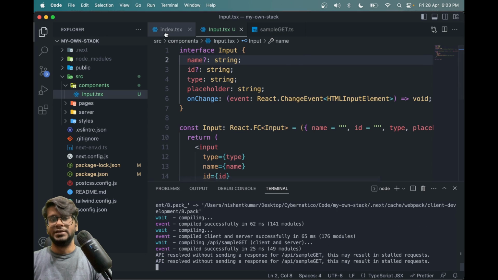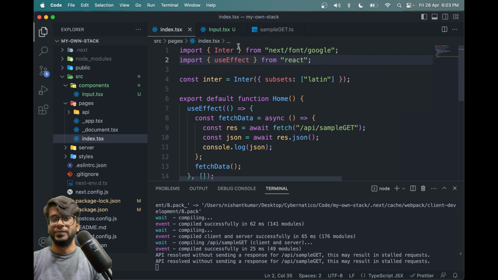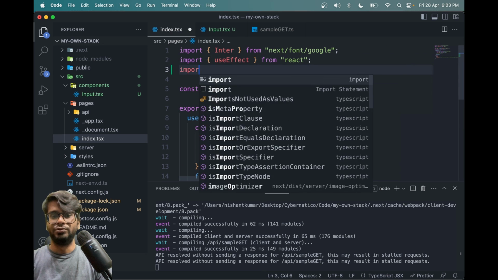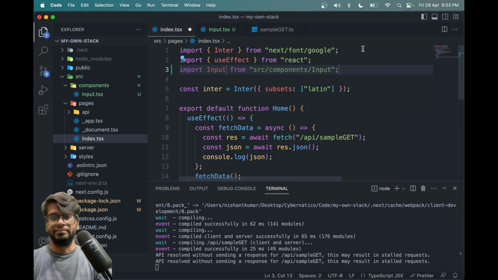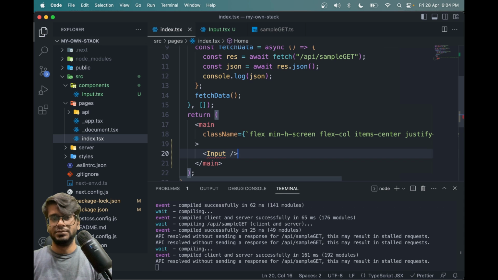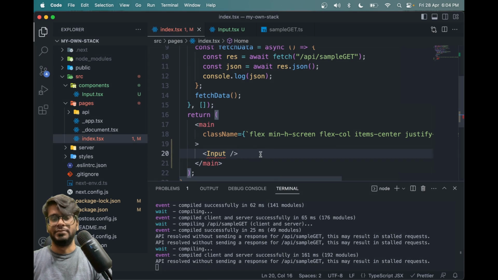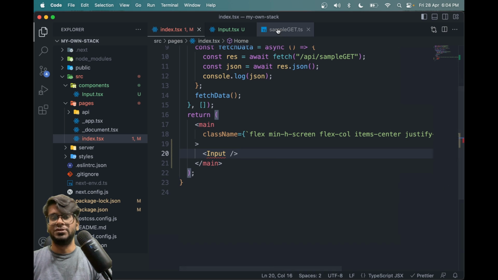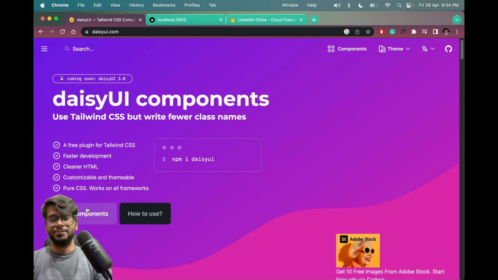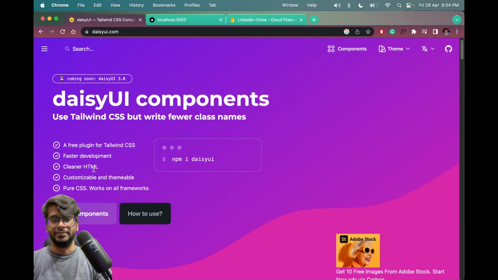Let me first do an import in this index.tsx file of this input. So import input from this component, then return it in the main tag. Fine. So it's like this and it's not working. The class name is not working. That is because we have to do something here in the tailwind config.js file.